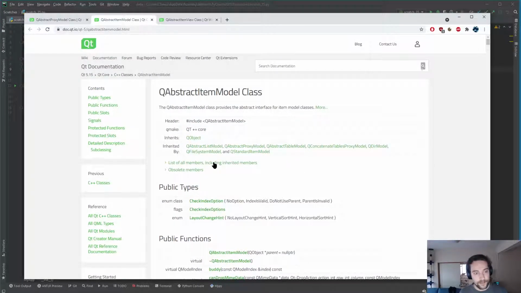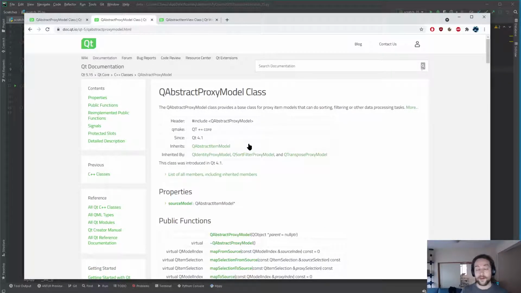But besides that, this is the relationship. So you have all these different views and they all look at a QAbstractItemModel. And you build a QStandardItemModel, but there's also the proxy model. And first we have QAbstractProxyModel. Again, abstract class, don't recommend you use it. But there's a few built-in ones.